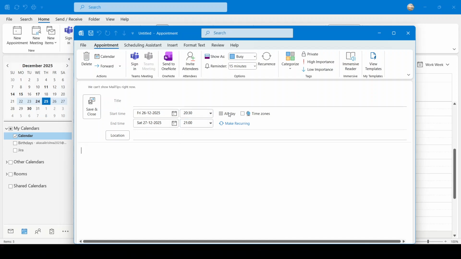Now add the details that bring the event to life. Enter a clear title, like Annual Conference, so it's immediately recognizable. Add a location if there's a physical venue, or a brief note if it's virtual. You can also use the description area to include an agenda, keynotes, links, or any instructions attendees might need.